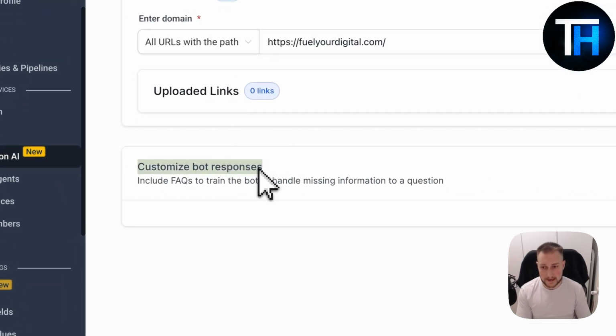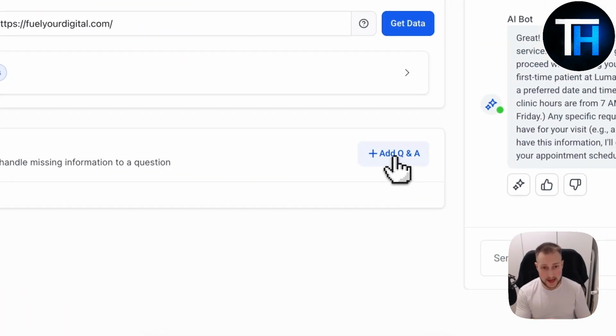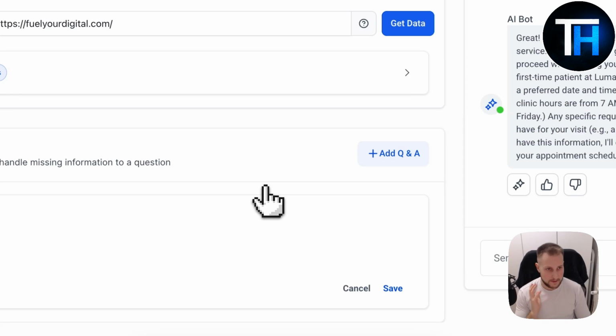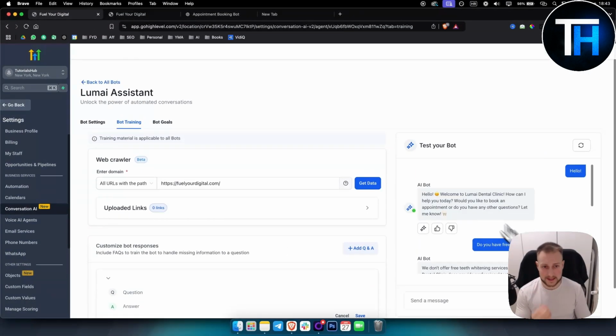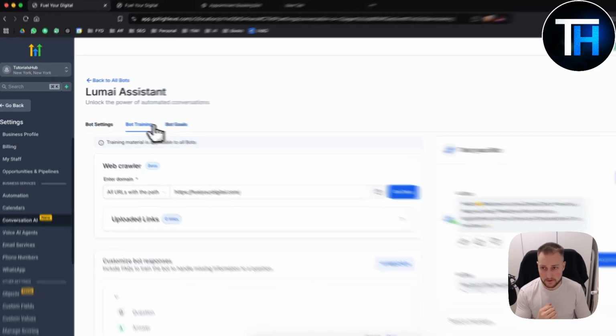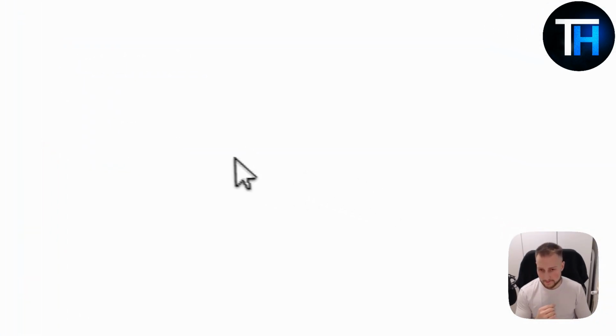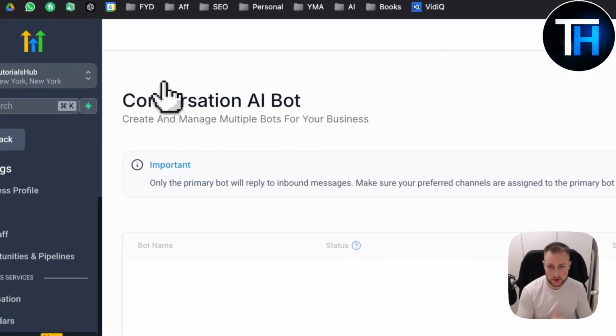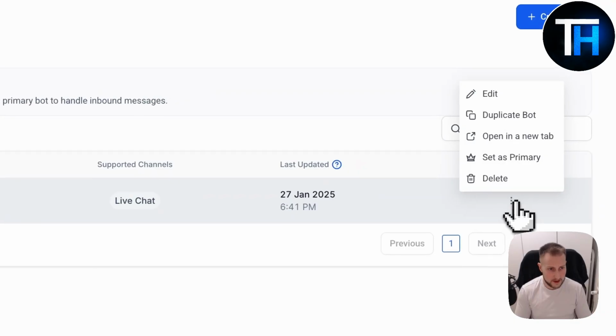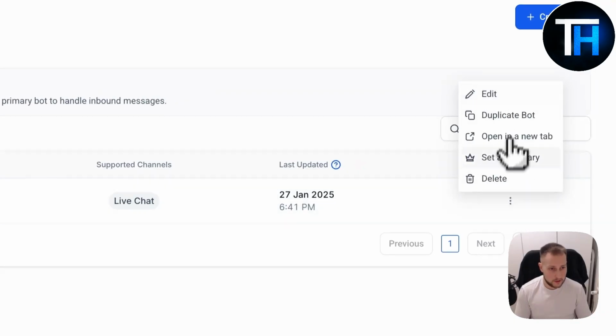And I always like to say, when you already have a bot and you already know what people are asking, just go here and add a Q&A. It will make your bot much better. So those are a couple of things that I wanted to show you, right? This is how you can test your bot. And then obviously, bot settings, right? If you want to set this as a primary bot, you can set it as a primary bot. You can go back to bots.